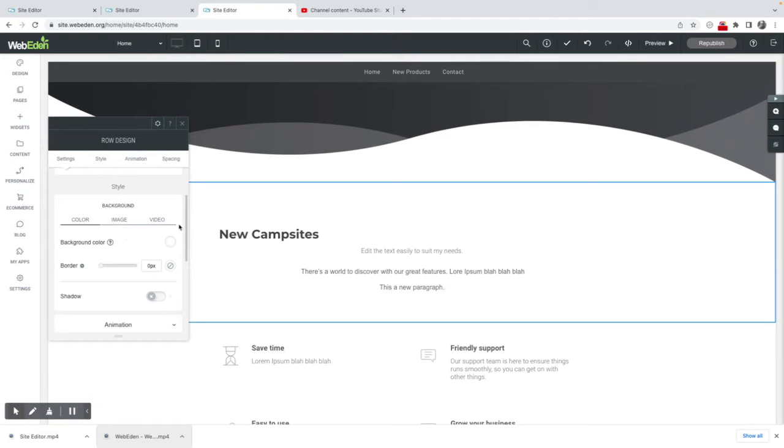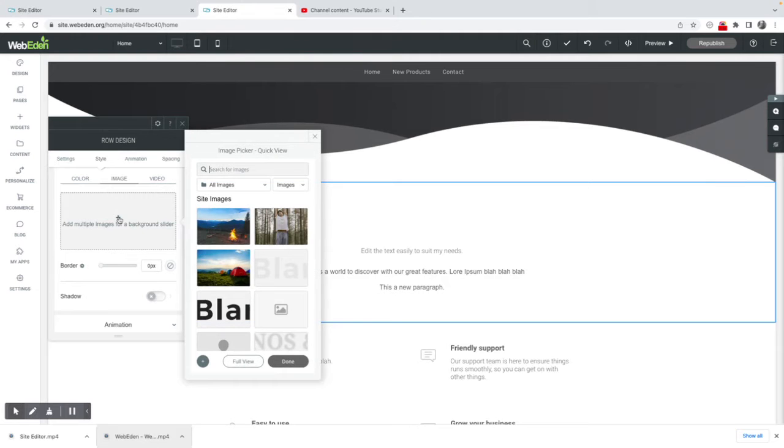I can add some color to this background, or I can add an image. So I'm going to choose to add an image, highlight image. Then it will say add multiple images for a background slider. So I get the option to add multiple images here and they will slide automatically. But for the time being, I'm just going to add one image. So I click on the plus and up come some images that I could potentially add.